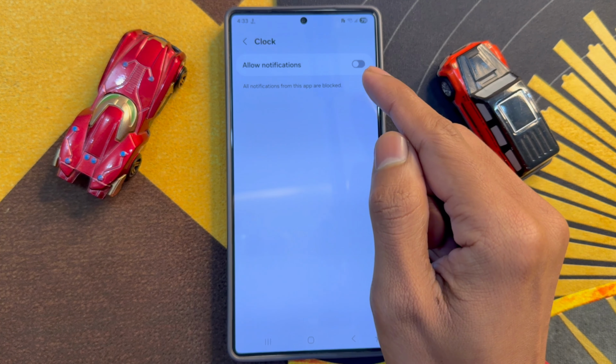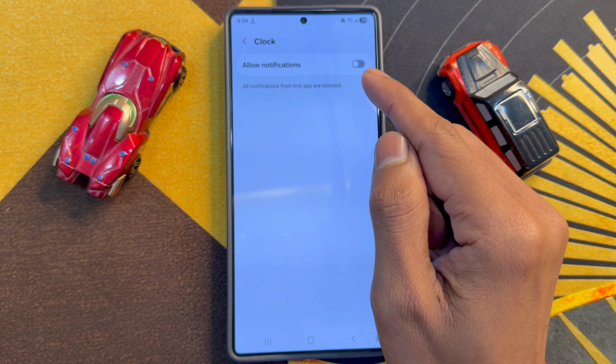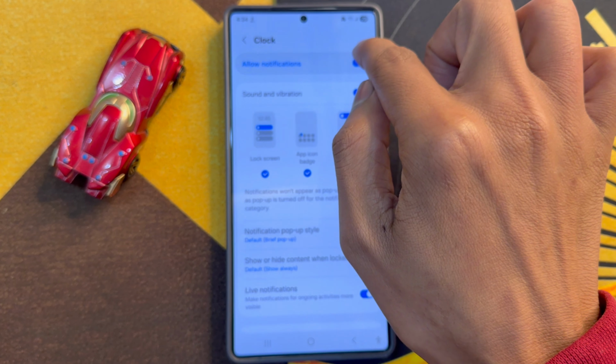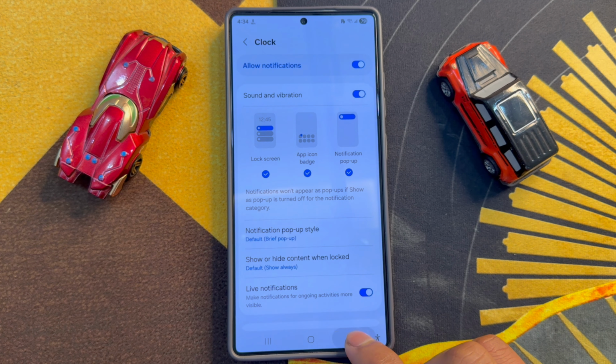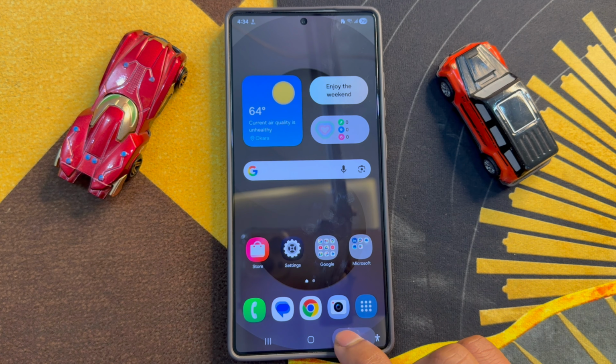Now here you will see allow notification, and if you want to turn on notification, then turn on this button. After turning on this button, allow notification will be turned on from your phone. Now go back. After that, restart device.